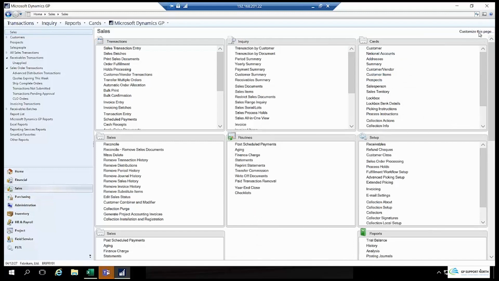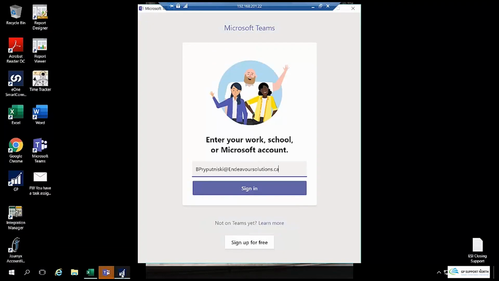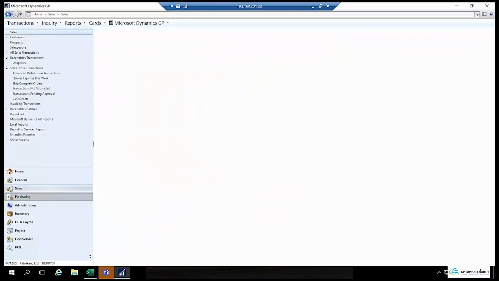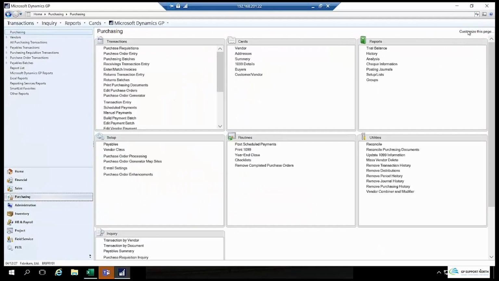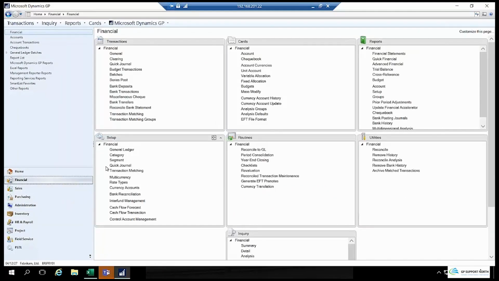However, you also have this customize page up here. Oops, it's kind of hiding on me here. You can pick which tiles you want to see or not see when you use your customize this page, okay? And that works for any of the pages, whether you go to sales or purchasing, you'll see this customize page as well, okay?